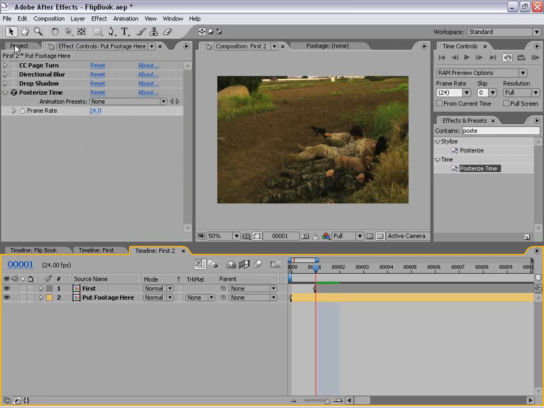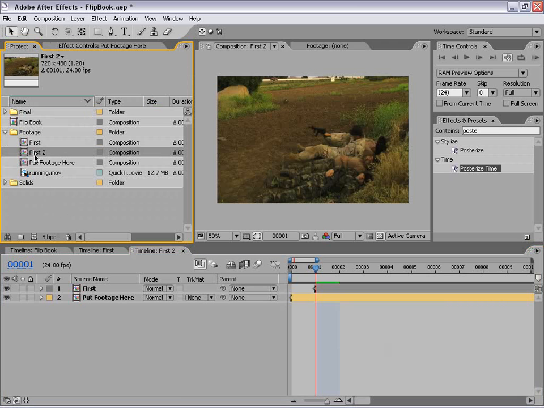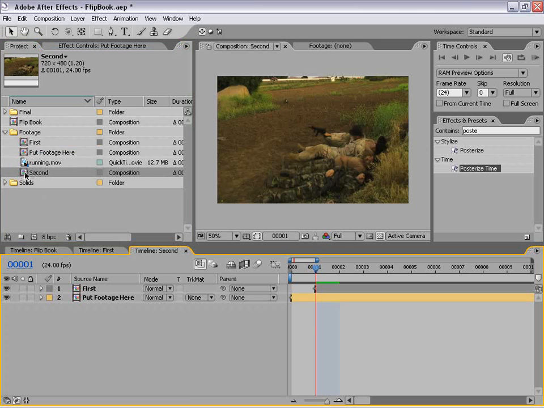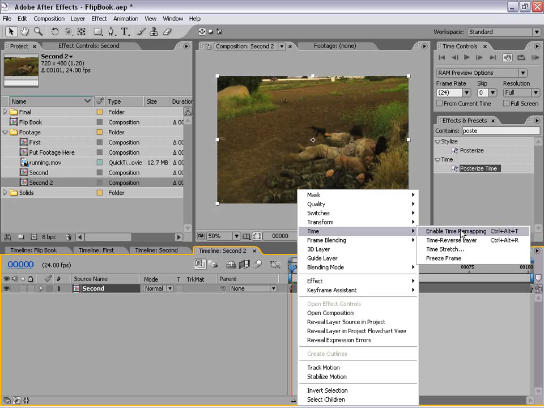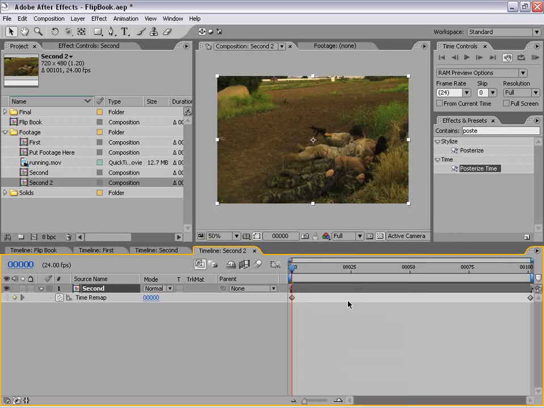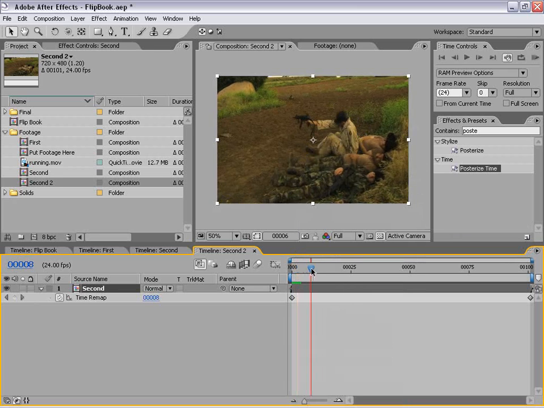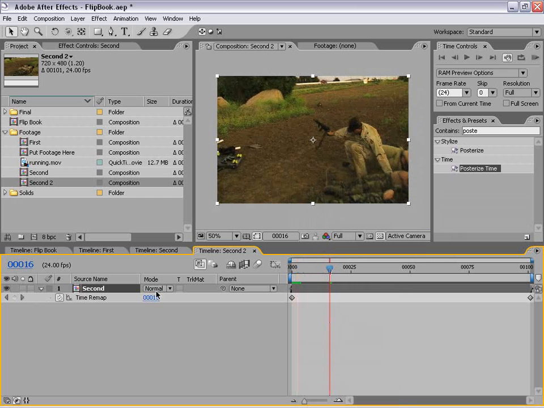Next thing we're going to do is go to our project and take this first 2 comp. I'm going to hit return on the keyboard. We're going to call this second. And I want to take this second comp and put it into a new composition again. Now, inside of this composition is where we do our animation. So I'm going to choose right-click, time, enable time remapping. And then I'm going to move forward a few frames and set a keyframe by clicking here.